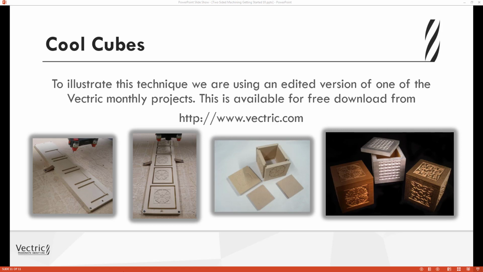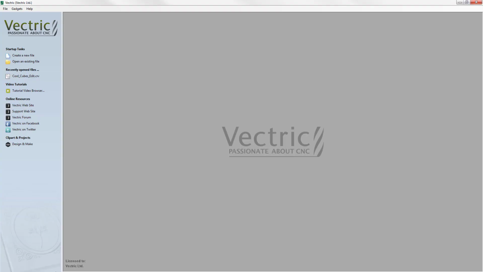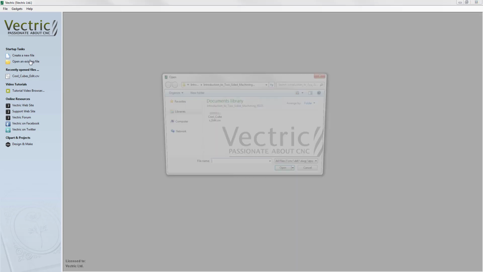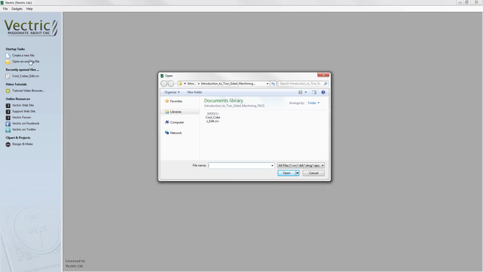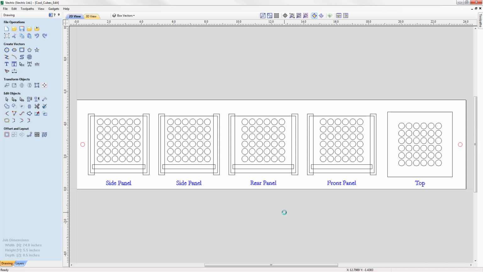Now these boxes are designed in a way that we can cut the decorative elements on one side of the material and a series of pockets on the other side that will enable us to assemble and join them together to create the box. So let's go in the software to set up our part. In the software we're going to open an existing file. In the Introduction to Two-Sided Machining project folder, we're going to open the Cool Cubes edit file. Use the open button to do that.